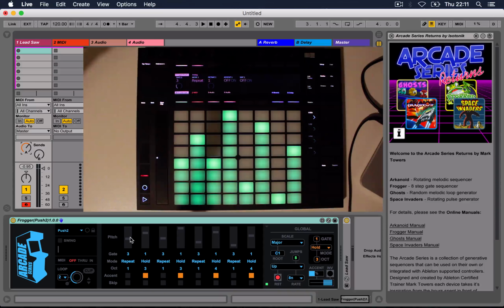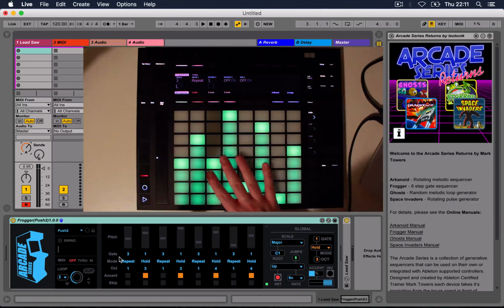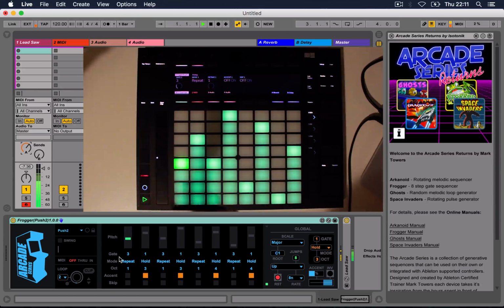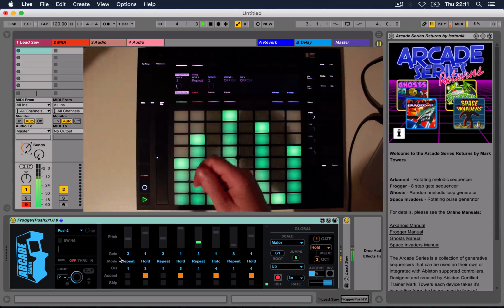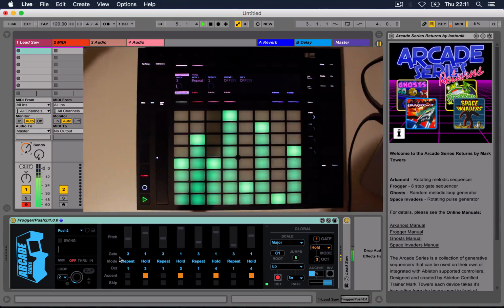So how this works is we can see here on this first screen, we're controlling the pitch, which is green. And we can see that it's playing the first one 3 times, or it's pulsing 3 times before it moves to the next one. And this repeats over. Okay, so we can change the pitch on here.